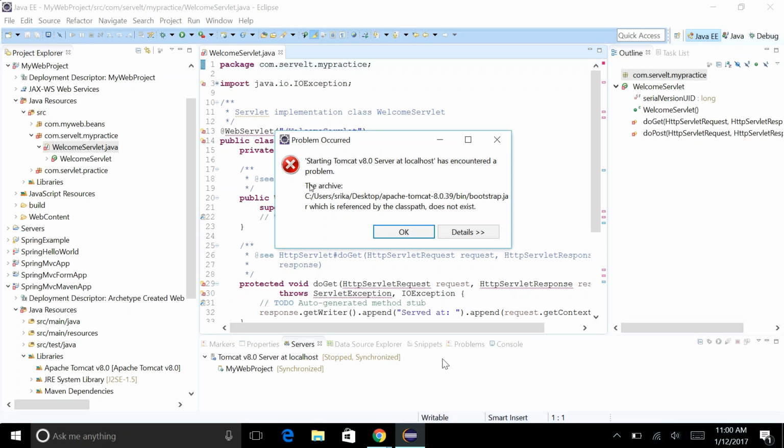So it is not the problem with the new project that we created, it is the problem with your server, which has got corrupted or removed, something else got removed. So try to download the latest Eclipse. Sorry, not Eclipse.